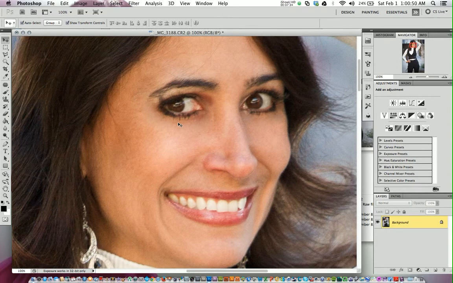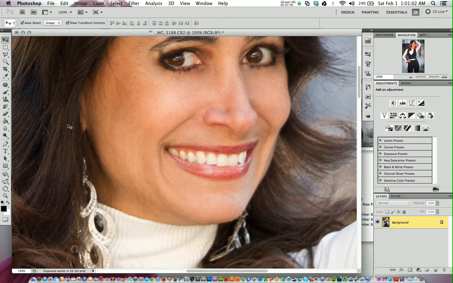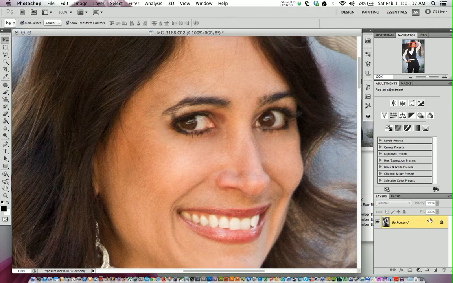Okay, so we fixed up her eyes a little bit, and we're good to go there. So let's see what happened. What we're going to do next is go right here to background, take this layer and duplicate it. Then we're going to create a mask for that layer. This is the mask right here. Add layer mask. Now you see this part is highlighted right here.